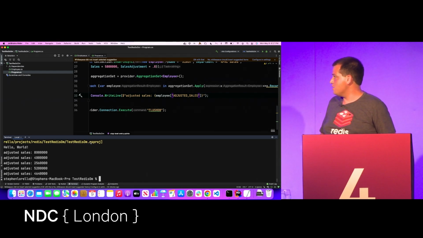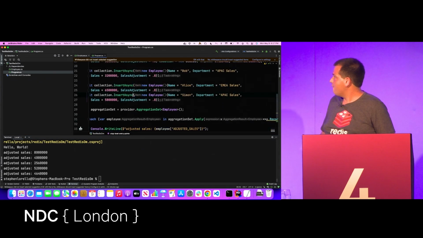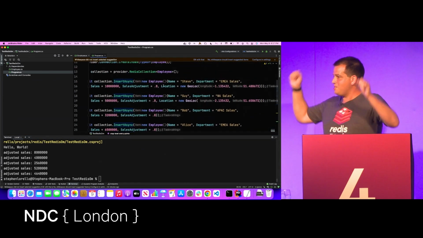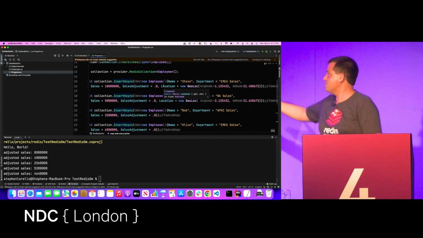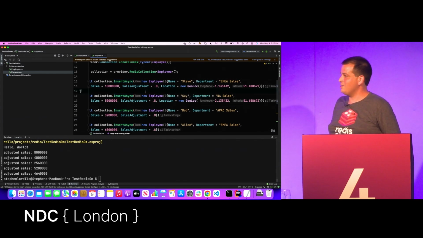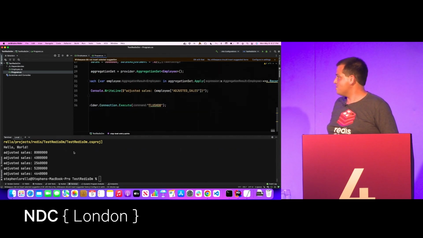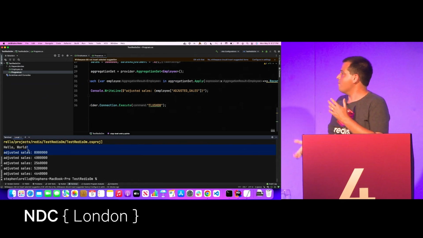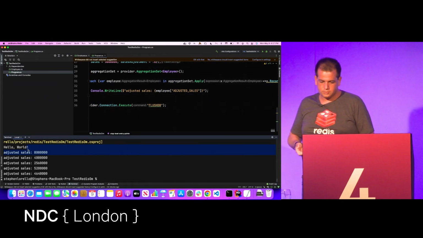So this first employee here is me with $10 million in sales, but I have a sales adjustment of 0.8, so my sales get adjusted down by a factor of 0.8, and it produces this nice little 8 million result for me. And you can do that with the rest of your objects too.